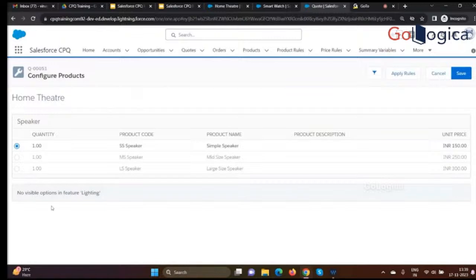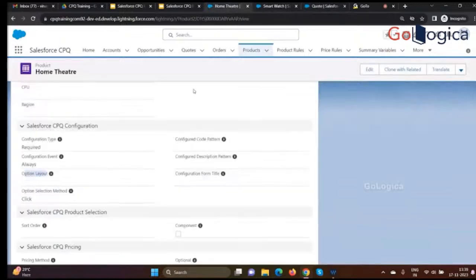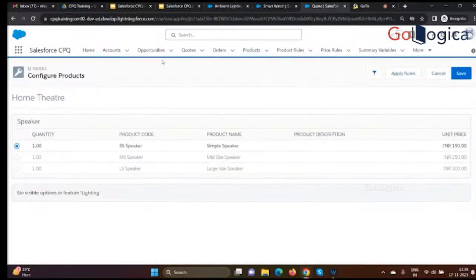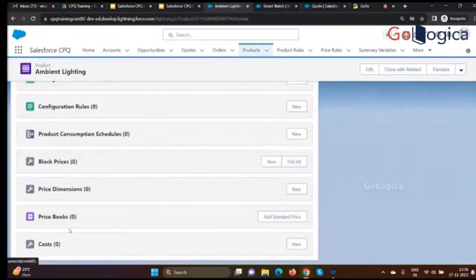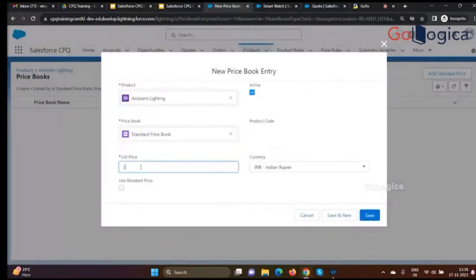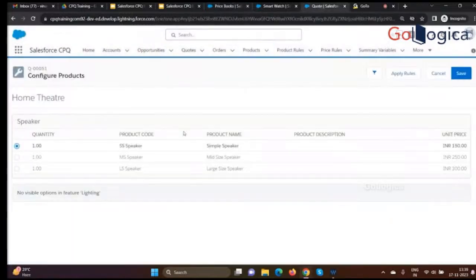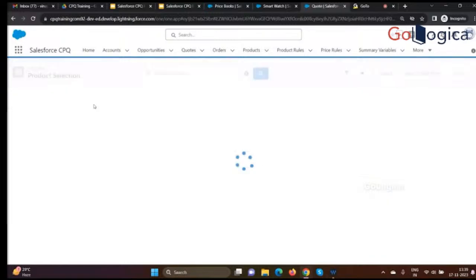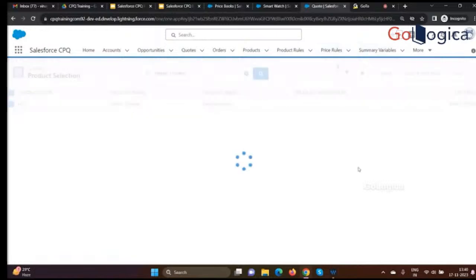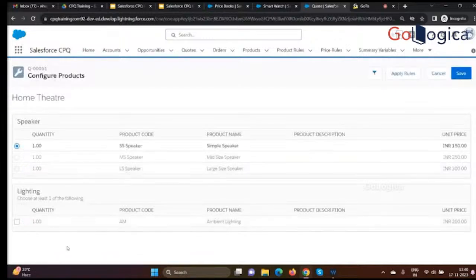So you will see, okay, lighting, I have not marked it as price. If you don't mark the price, this is how it will look. It will not show options visible. Okay. So now I have one section which is for speaker, the other section is for lighting. So this is how it will look for sections.